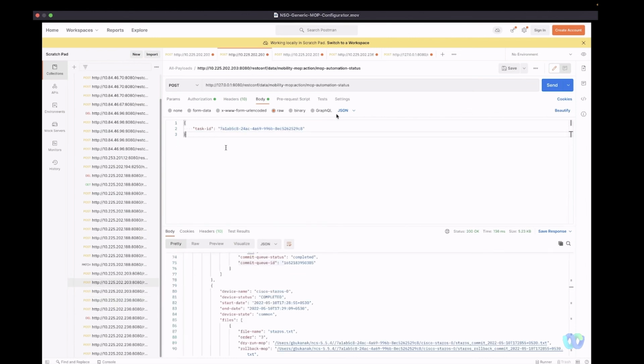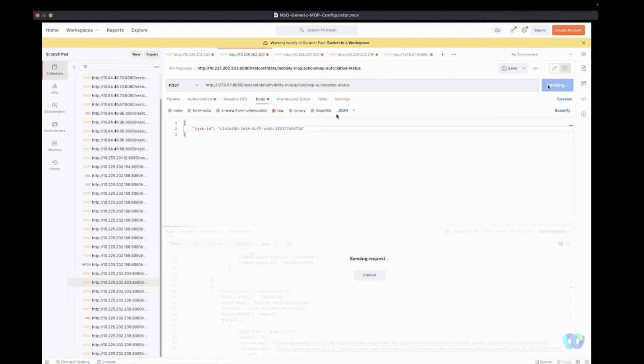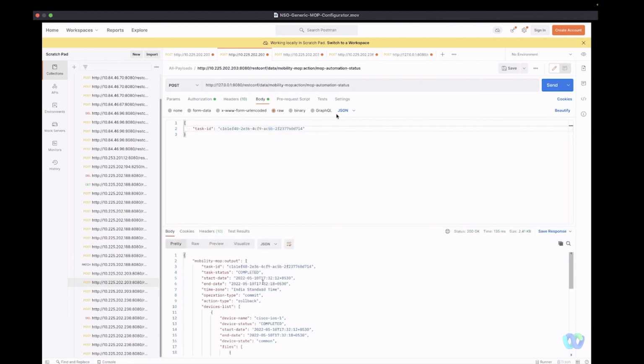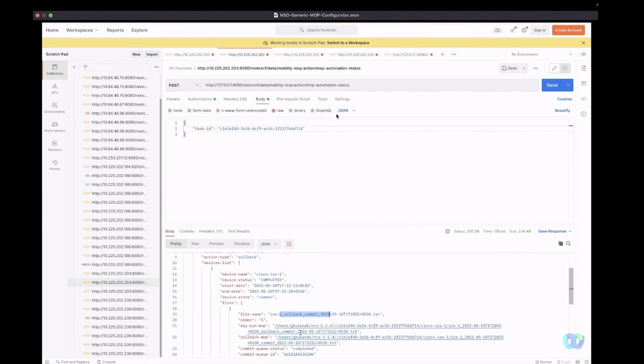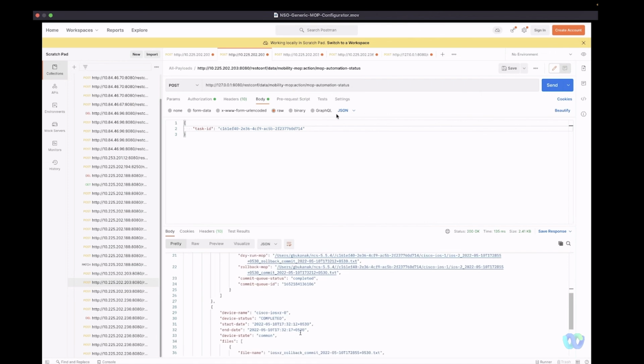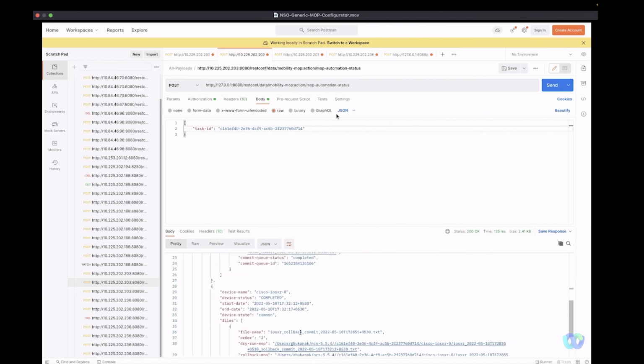Go back here, check the status of that rollback. This is in a completed state. It's taken out the content, which actually generated the rollback of the rollback in a different task ID now. Then it's taken out from only 2.